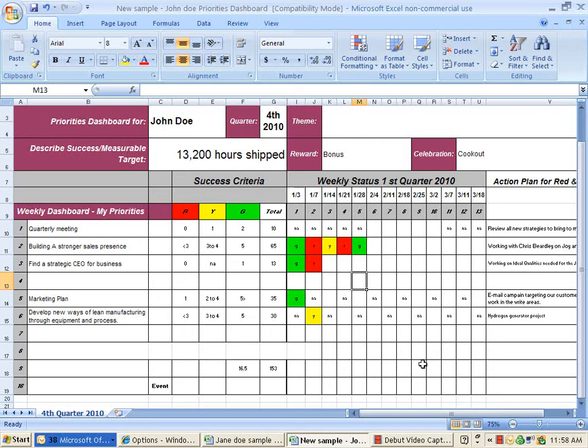He's got a marketing plan that he's every other week going to work on for 5 hours, and develop new ways of lean manufacturing through equipment and process, again, every other week for 5 hours. So in total, he's got 16.5 hours here, but in any one given week, it's only about 10 or 11 hours that he's going to work on major projects and rocks for the quarter. So this, again, is a gut check. Am I going to have time? Am I taking on too much? And in this case, he doesn't feel like he is, so that's his plan.